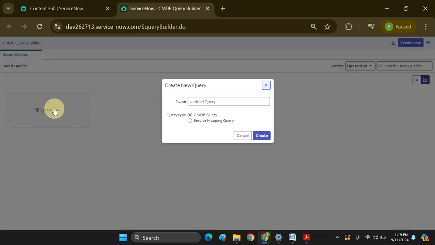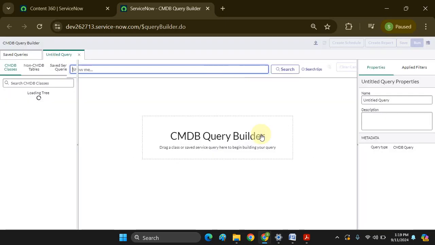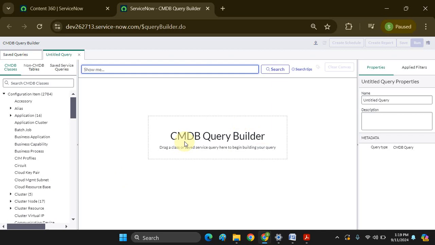Let's click on Create New. You can see that we can create query in two forms, CMDB Query or Service Mapping Query. Based on your requirement, select the query you want to create. Here you can create the complex queries without using the code. So this is a canvas where we can drag and drop and create queries.